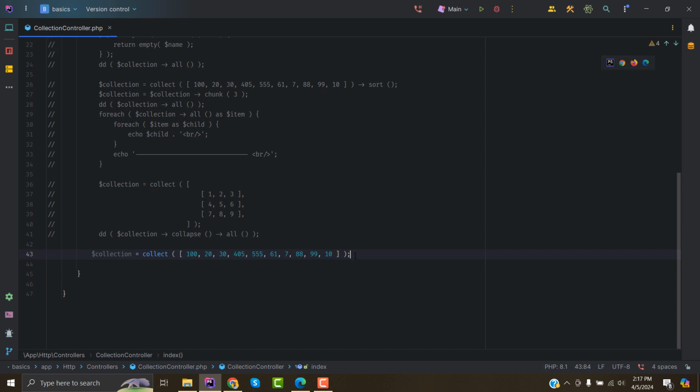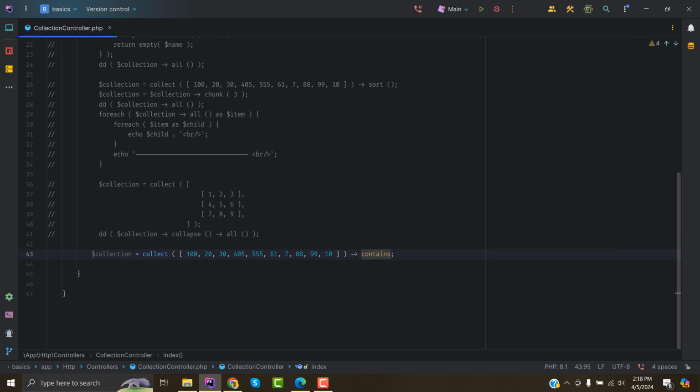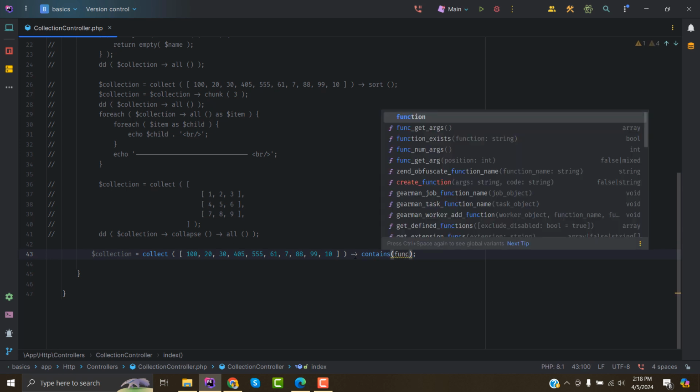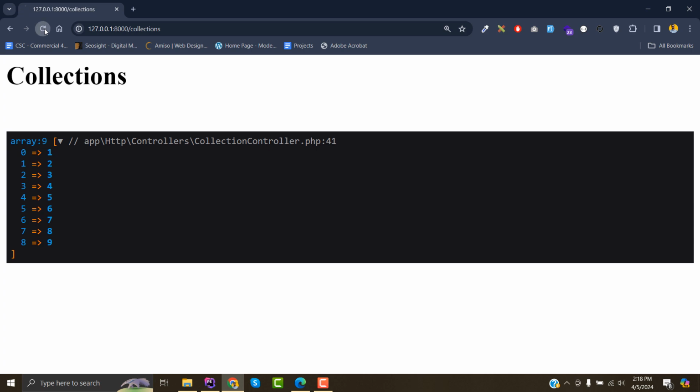All I can do is chain a method called contains. This contains method will accept a callback function, and inside the callback function we have values and keys. So I'm going to provide the items or the values. What I want here is, if this contains, I can check and return if the item is greater than or equal to 500, just for instance, and I dd the collection. By that, this should return either true or false. So if I reload the page, I see true.